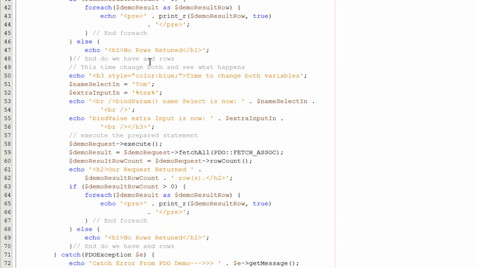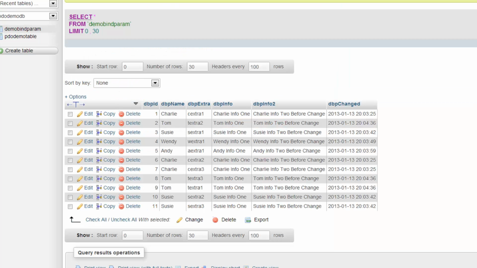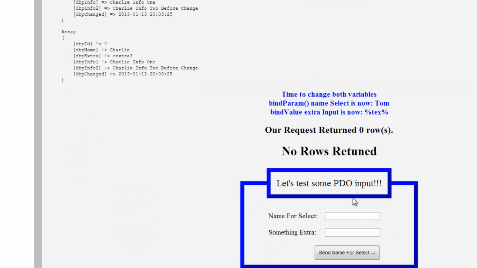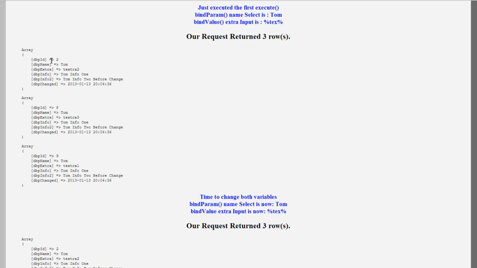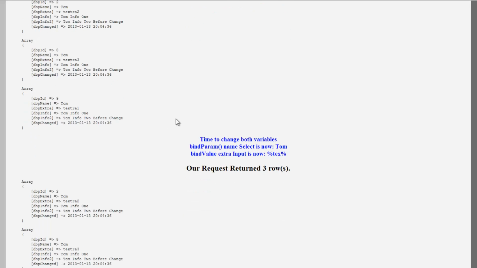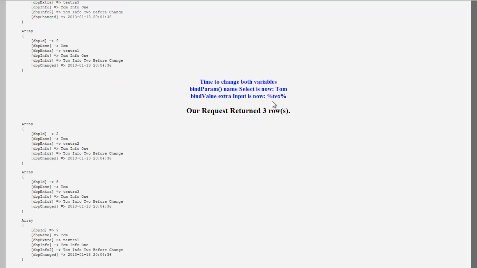So now, if I change name select in to Tom and extra input in to TEX with the placeholders, let me just bring up the data here for a second. The reason I did the TEX was because Tom begins with the TEX. See the TEX TRA? So here's Tom, Tom, and Tom, and that's with the TEX. So if I come out here and I did just do Tom TEX, notice I would get 3 rows. Tom, Tom, Tom, and then here I get 3 rows because it's the same values for both of those.